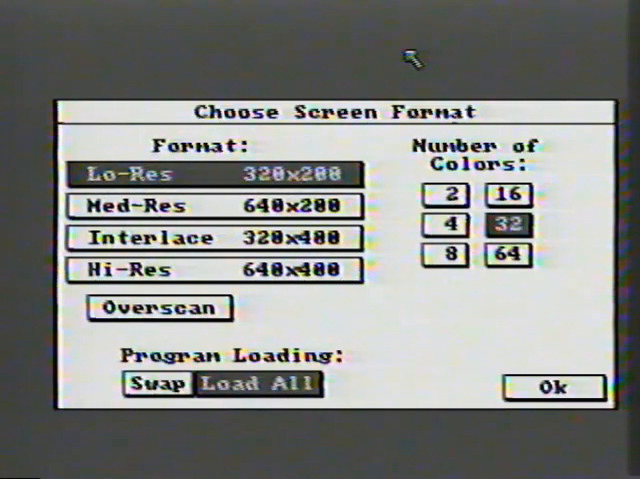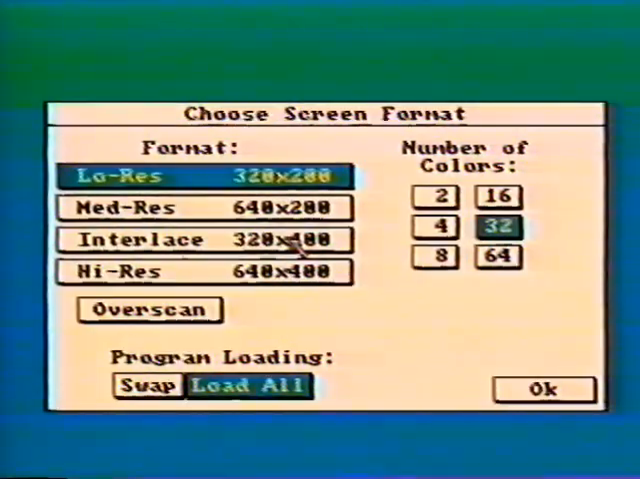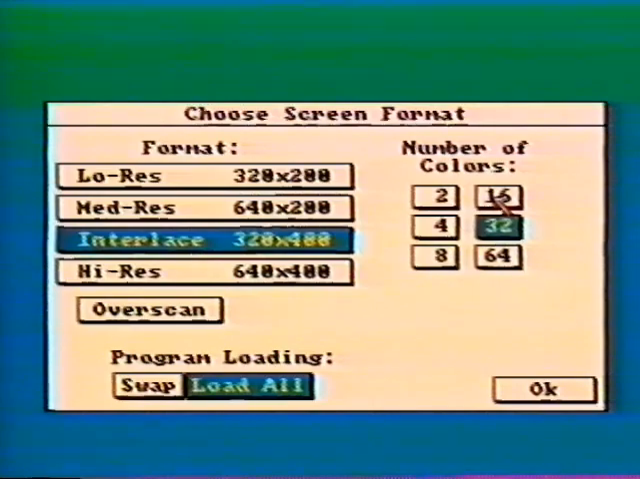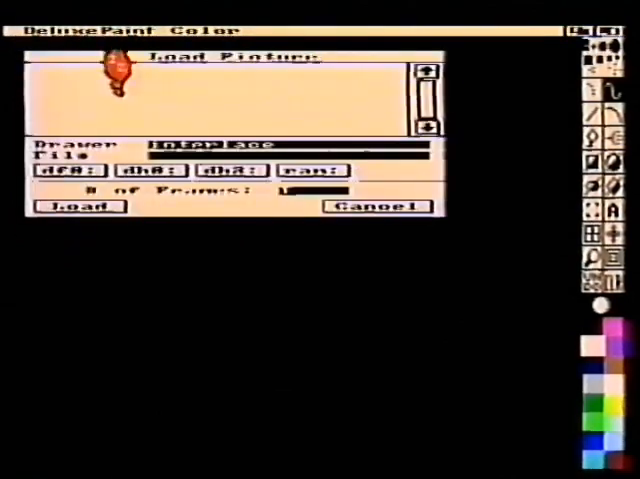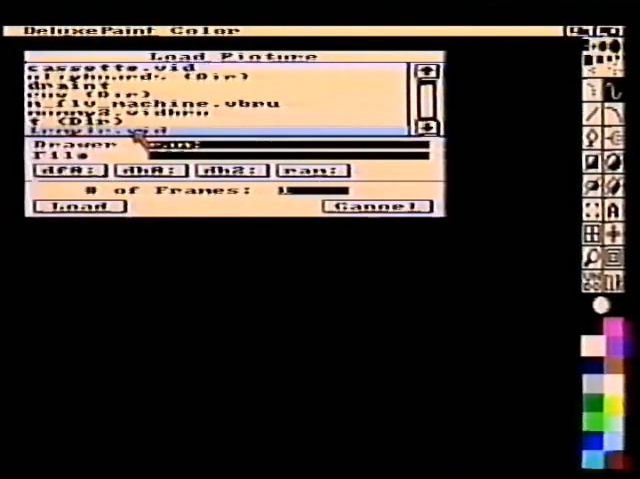When you start to work from the art on the discs yourself, make sure and work from a backup, not from the original discs. I prefer to work from a RAM disk myself. Select Interlace, 16 colors, and overscan. Load the picture, temple.vid.